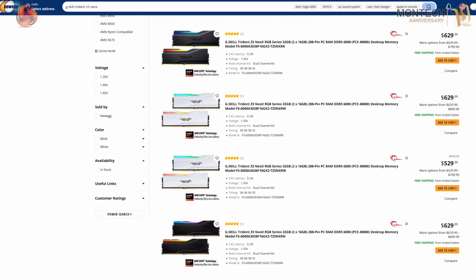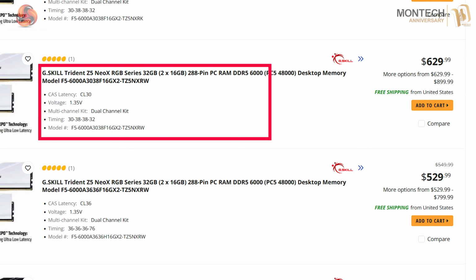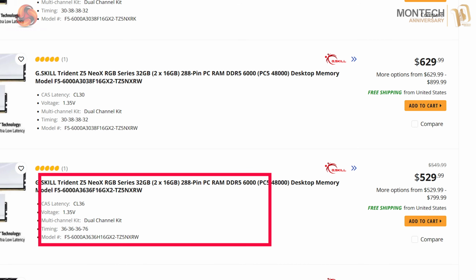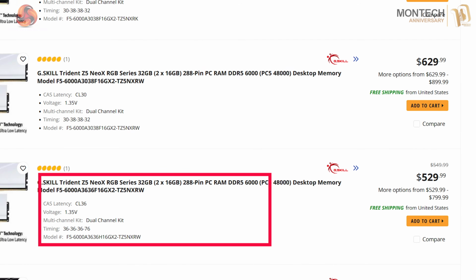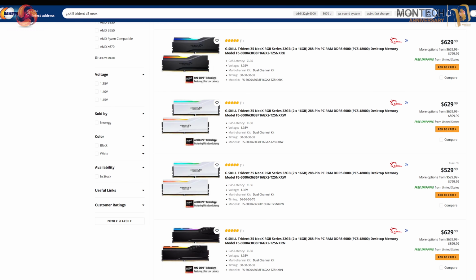When we look at this product page on Newegg, showing a number of kits of G.Skill Trident Z5 NeoX RGB, at first glance they look very similar, but you'll notice 3 of the kits are priced at $630 and 1 kit is priced at $530. The 3 more expensive kits are DDR5 6000, but the timings are 30, 38, 38, 32, while the cheaper kit, and I use the term relatively, is DDR5 6000 with timings of 36, 36, 36, 76. And that's enough information to tell you that 3 of the kits have SK Hynix memory chips, while the cheaper kit runs on Samsung silicon.